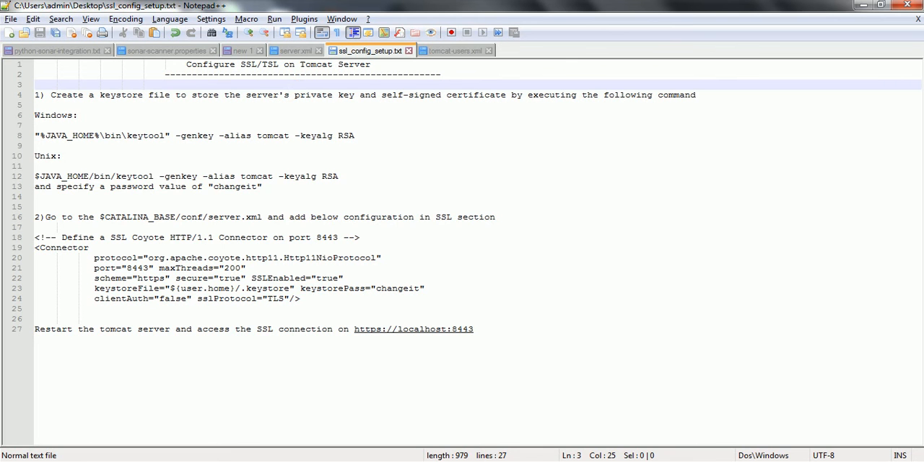The first thing is we need to create a keystore file to store the server's private key and self-signed certificate by executing the keytool command. The keytool command comes as part of your Java installation on your computer.